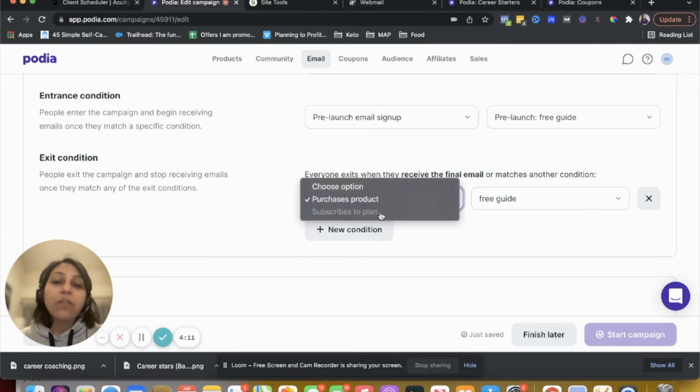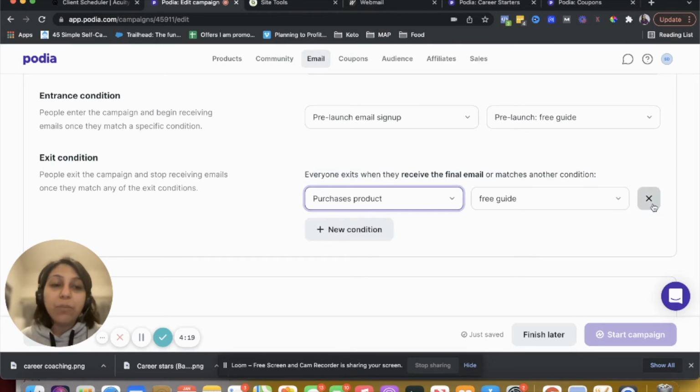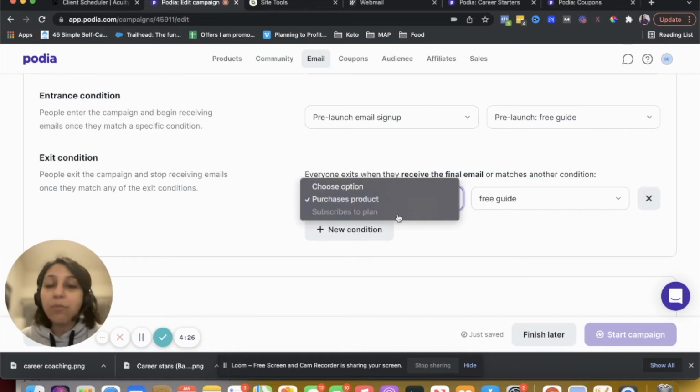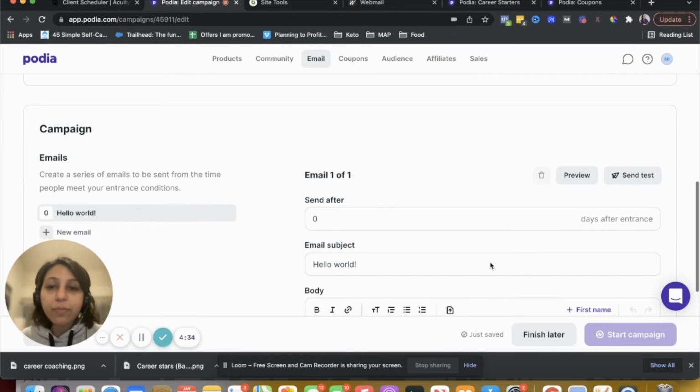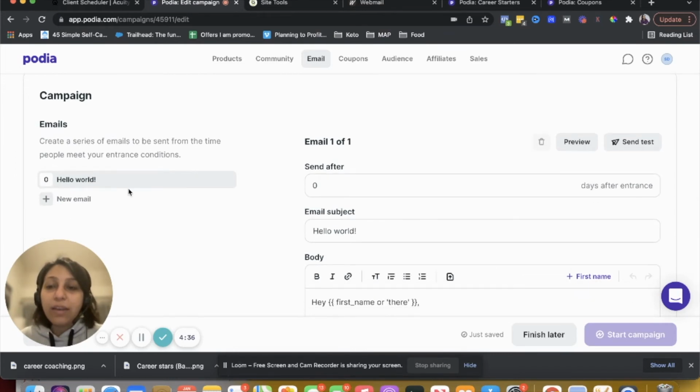Or if you wanted to say if they subscribe to a paid community, so the reason why this is not available is because I don't have access to create a paid community. That's not available on the Mover plan. But you could have a condition where if they subscribe to your paid community, which is like a plan, then that's when they would exit this campaign. But I'm just going to choose purchase product for now. And then you'll set up the emails here.